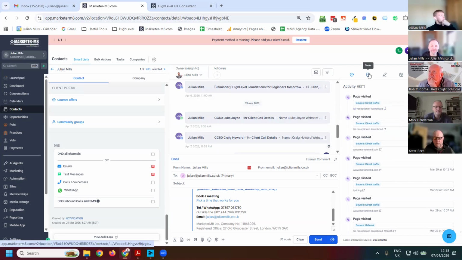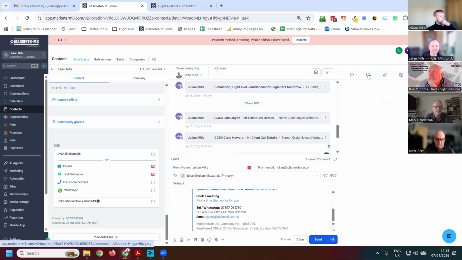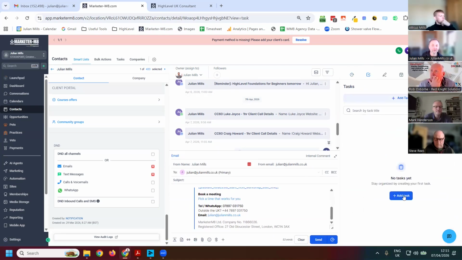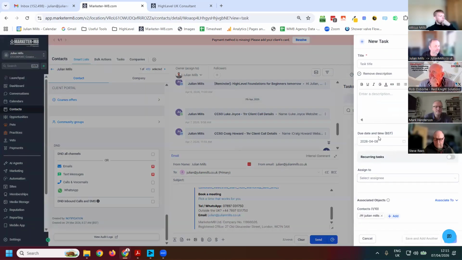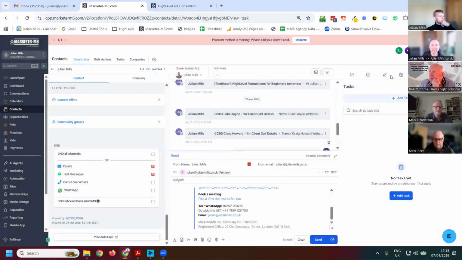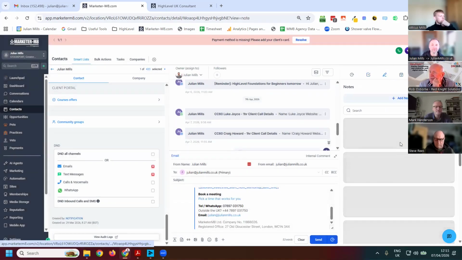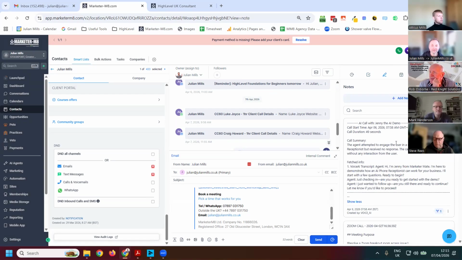We've got the activity. We can store tasks on here. Any tasks associated? Not on there. I can add a task. Just standard CRM stuff. I can add notes here as well. Add a note.